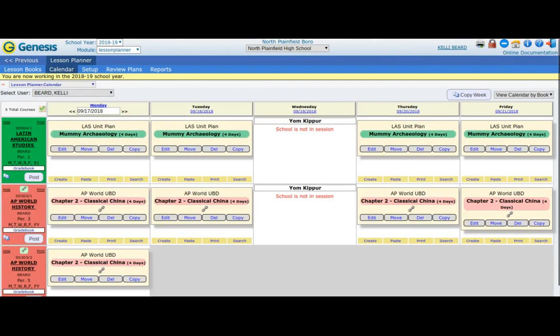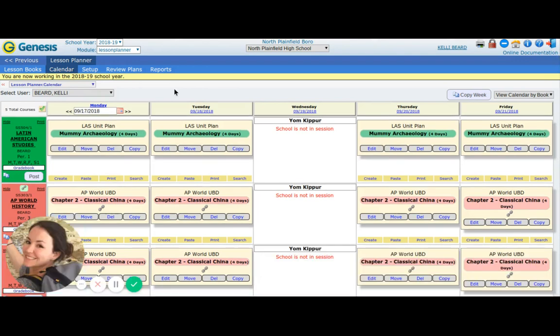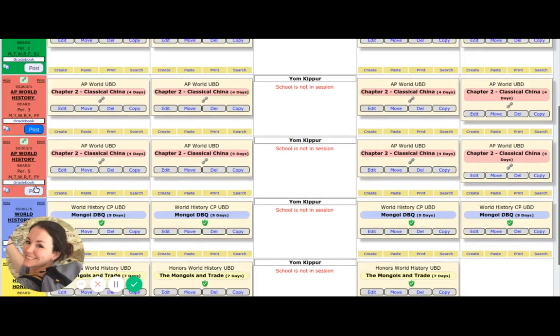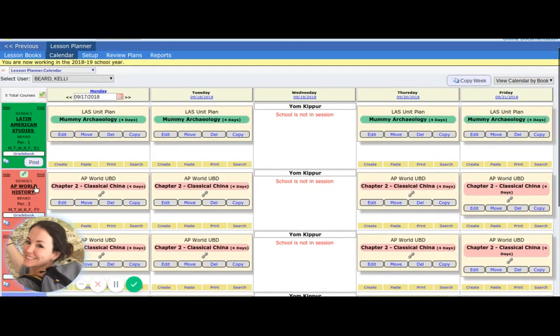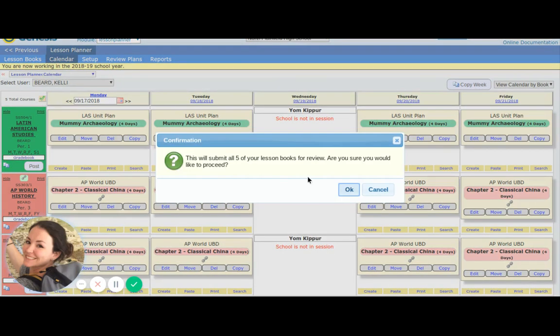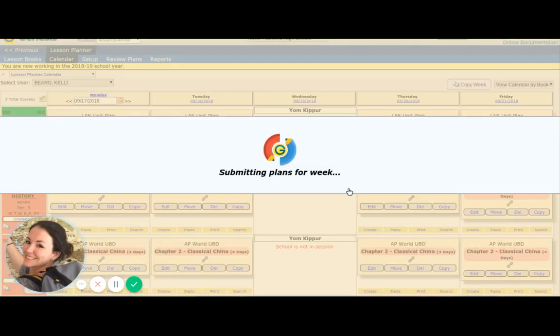Because OnCourse had a nifty button that we could click on. Well, we can look at it here. If you're on the view calendar by book mode in calendar, you can only post from calendar, all right? If you're in the view calendar by book mode, you can post them individually by class by clicking on this post button here, or you can click on this green check mark and it will submit all of my lessons for review. Once I click this, I'm going to do it now. So sorry, administrators, if you're getting a bunch of emails. I can submit all of my lessons.